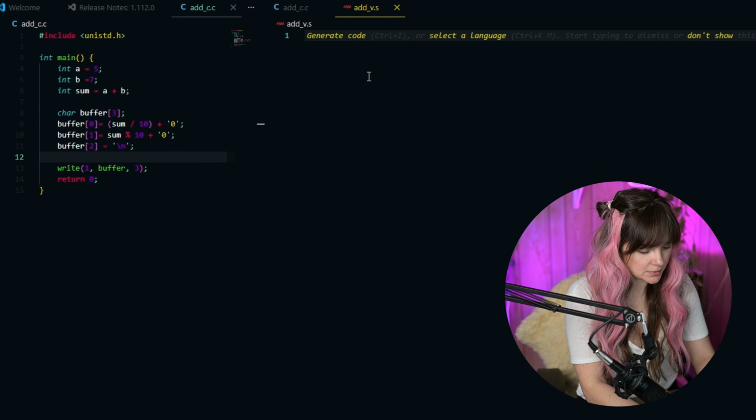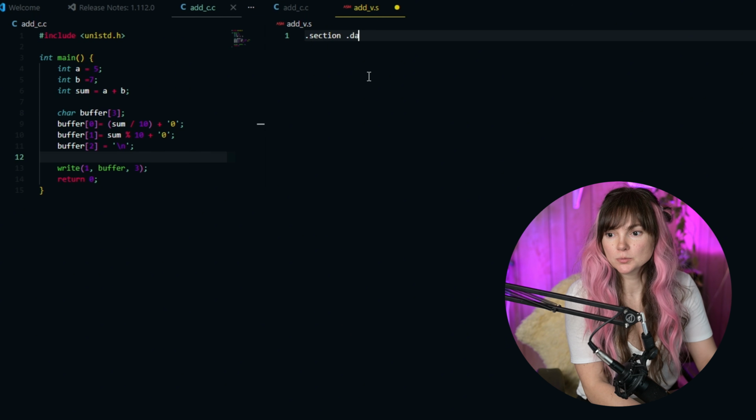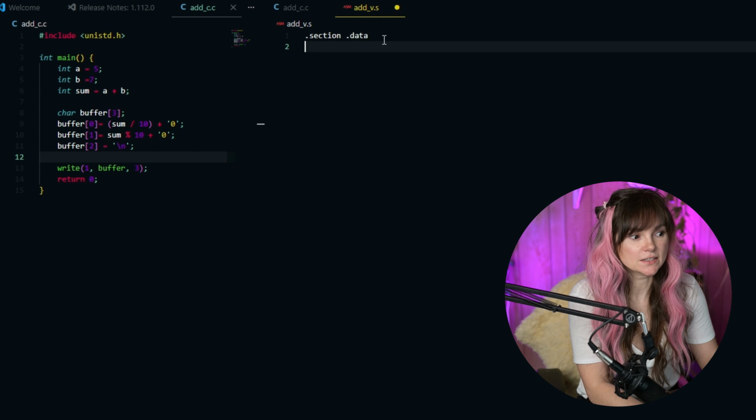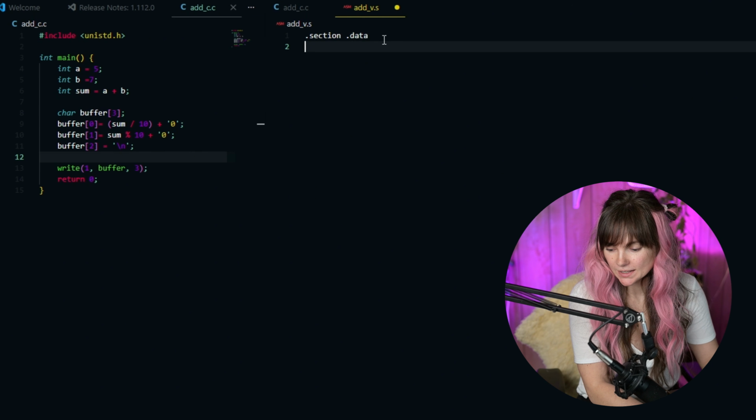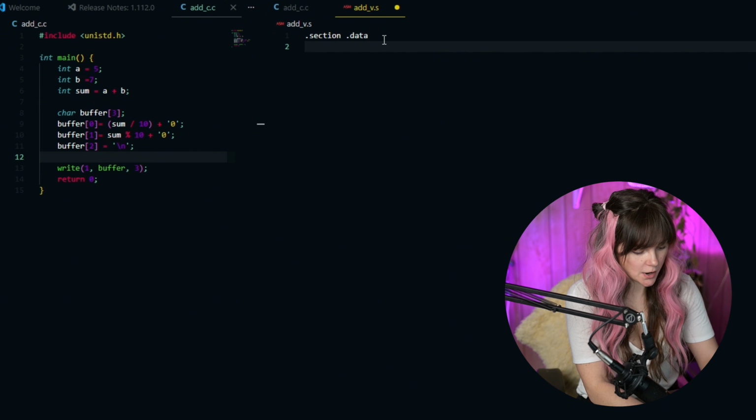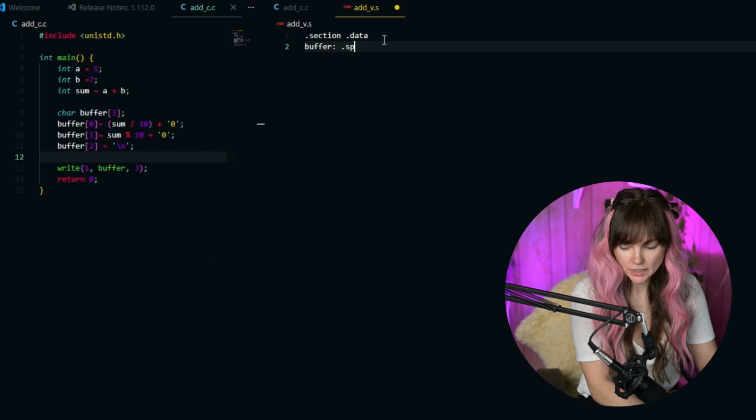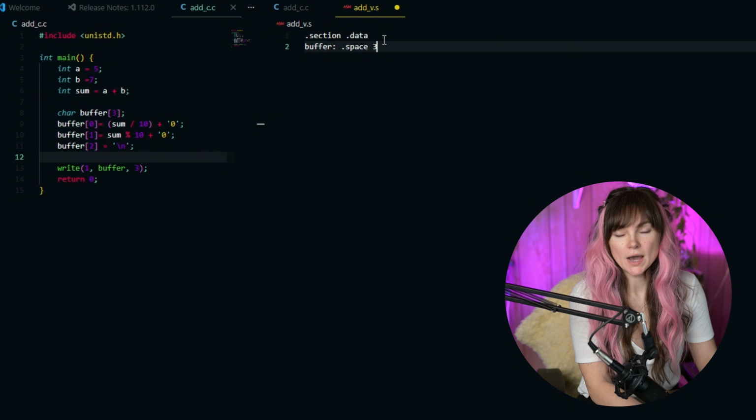So let's start with declaring a first section, and the section would be the data section. The data section is a storage room section that contains global or static data. And this is where we want to keep our buffer. So let's define the buffer, and we want to allocate 3 bytes for our buffer, the same as we did in our C program.